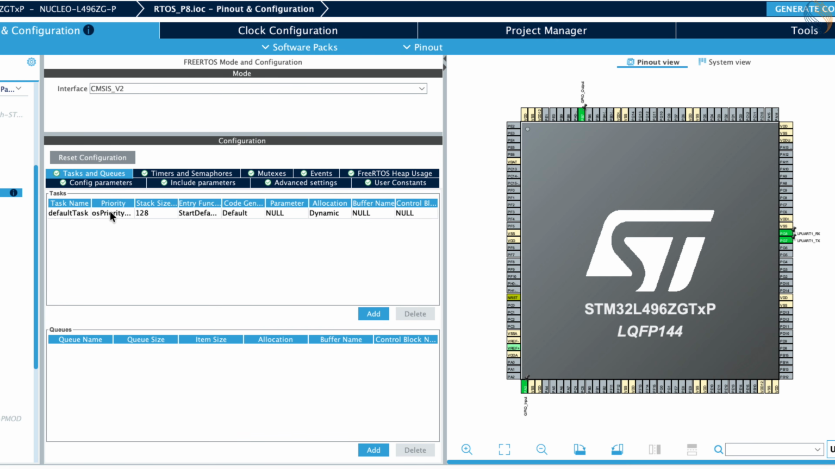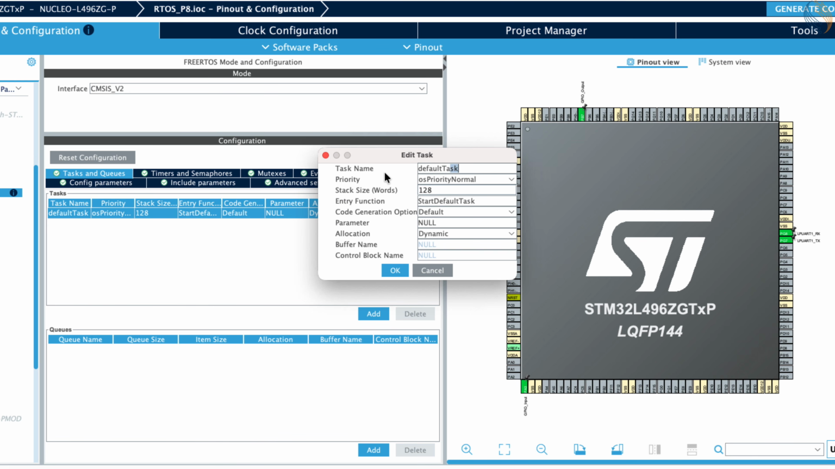In the Tasks and Queues section, you will see the default task that was already created from the previous project. We will rename it to Task 1 and set it to normal priority. The stack size is currently 128 words, which we will keep. Let's also rename the entry function to match.